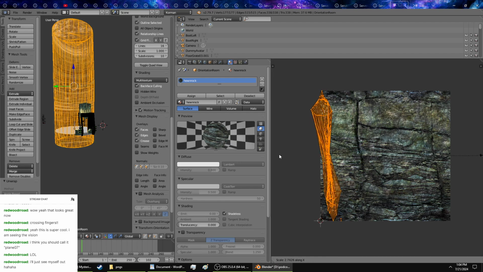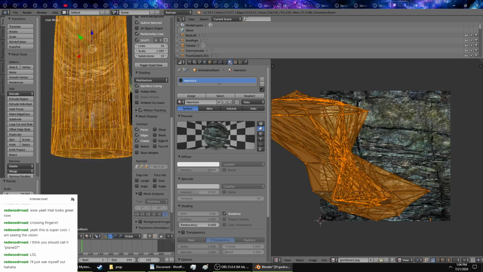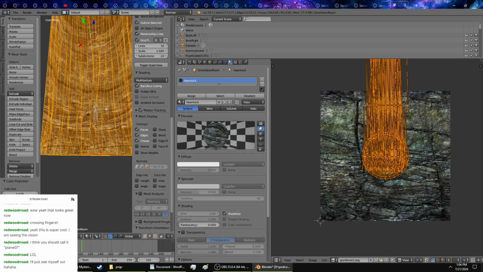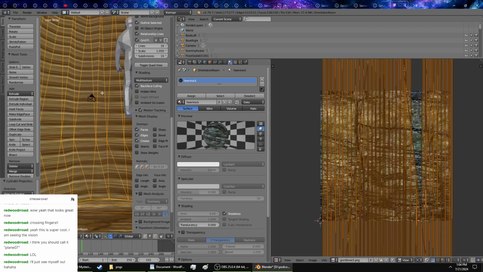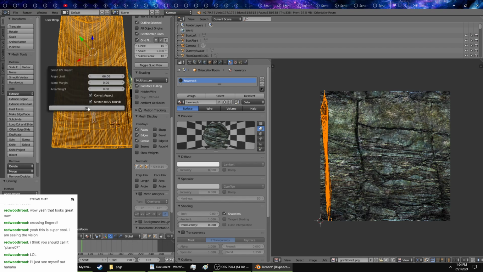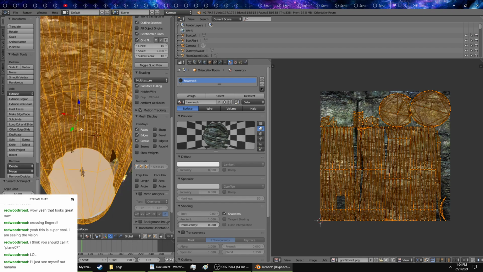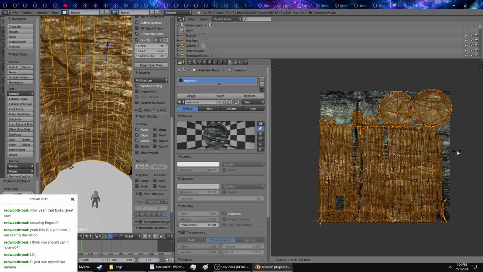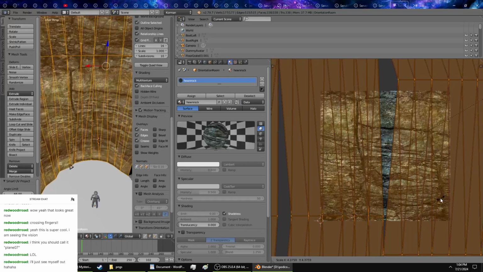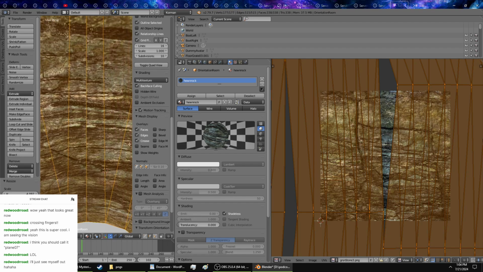So, one thing I can do here is try to stretch this out with the S plus X, but that doesn't quite look as nice either. So, I'm just going to do Cube Project. No, Cylinder Project. No, that looks even worse. Project from View. Ugh. Unwrap. Smart UV Project. There we go. We've got our Smart UV Project here. I'm just going to stretch that until that, there we go, lines up roughly.